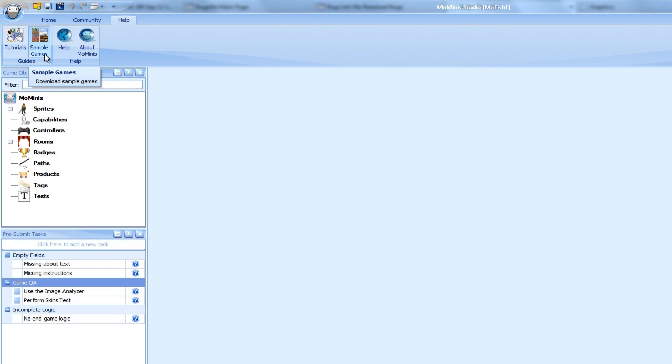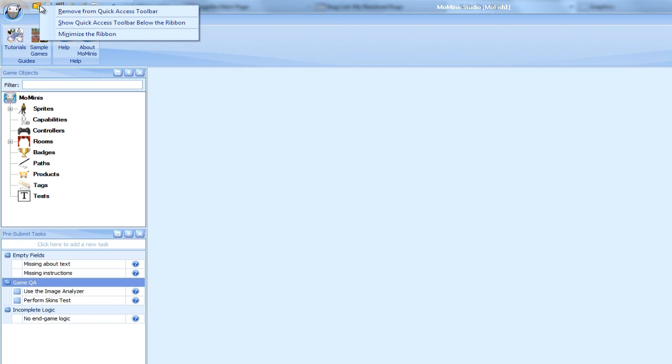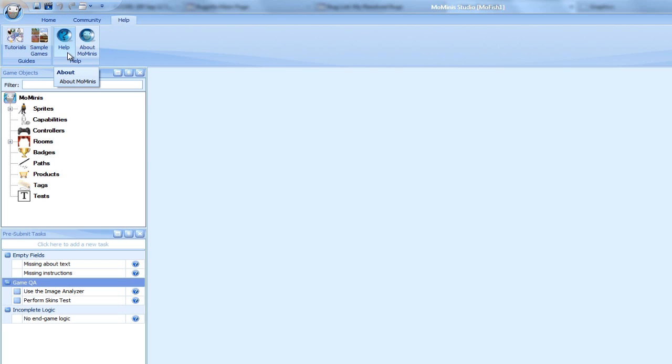Located right above the ribbon is the Quick Launch Bar. This toolbar enables quick access to often used features. Items may be removed by right-clicking them and selecting Remove. Similarly, items may be added by right-clicking in the ribbon area and selecting Add.